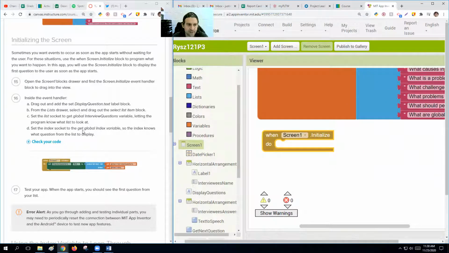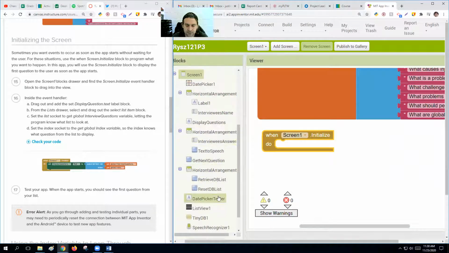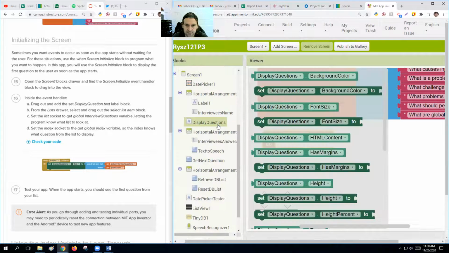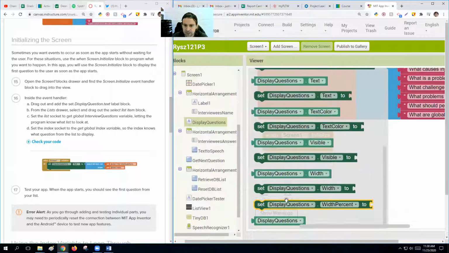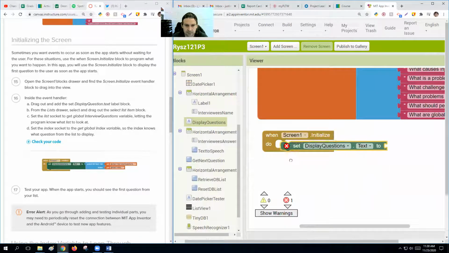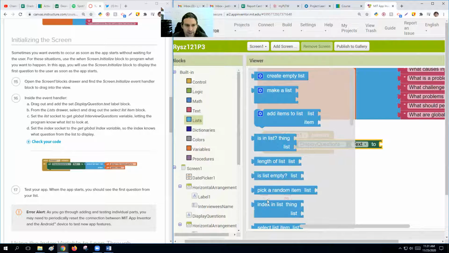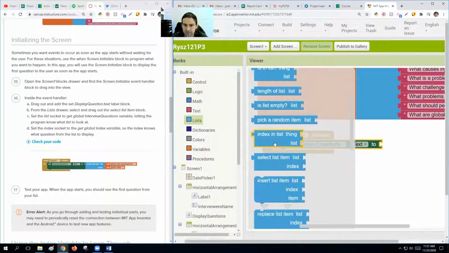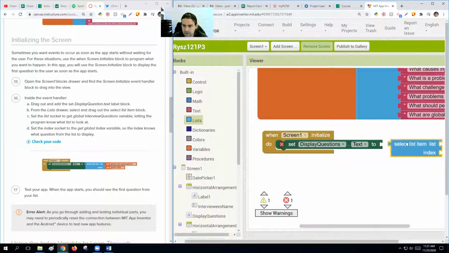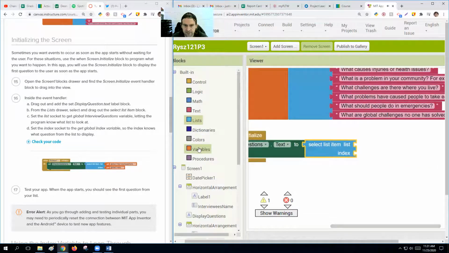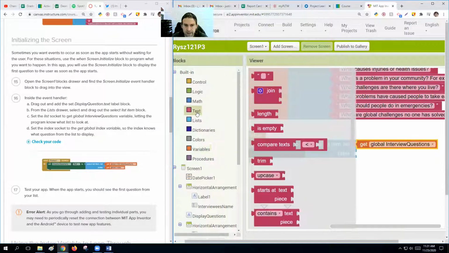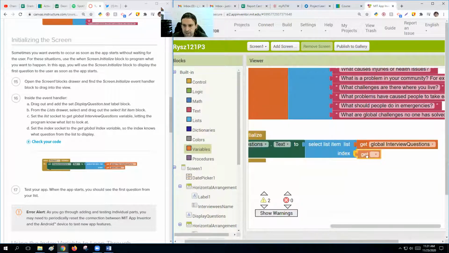All right, inside of this, we're going to drag out the display questions text. So we got a display questions text here, and we're going to change the dot text to, where is that? There it is, set display questions text to. And then we're going to get an item from the list. To do that, there is an item here that says select item from list. And we're going to use our variables here. The list that we are going to get is the interview questions, and the index is going to be get global index.